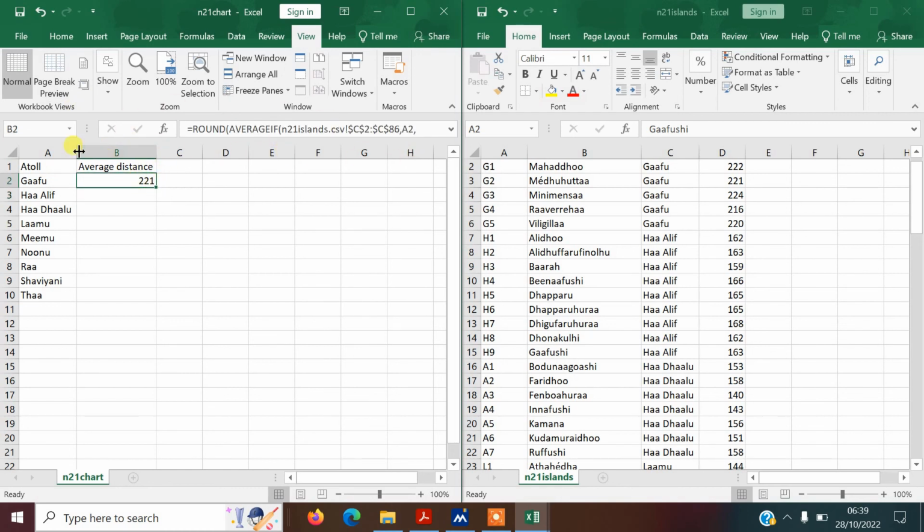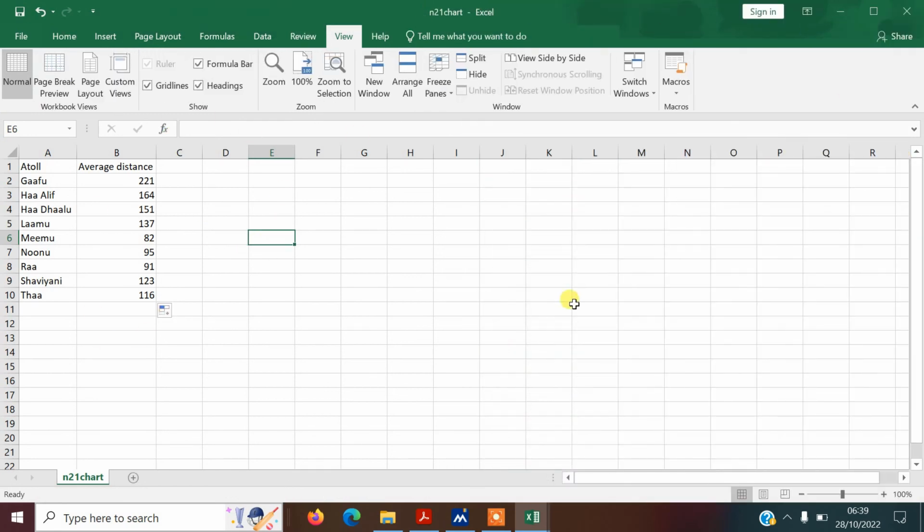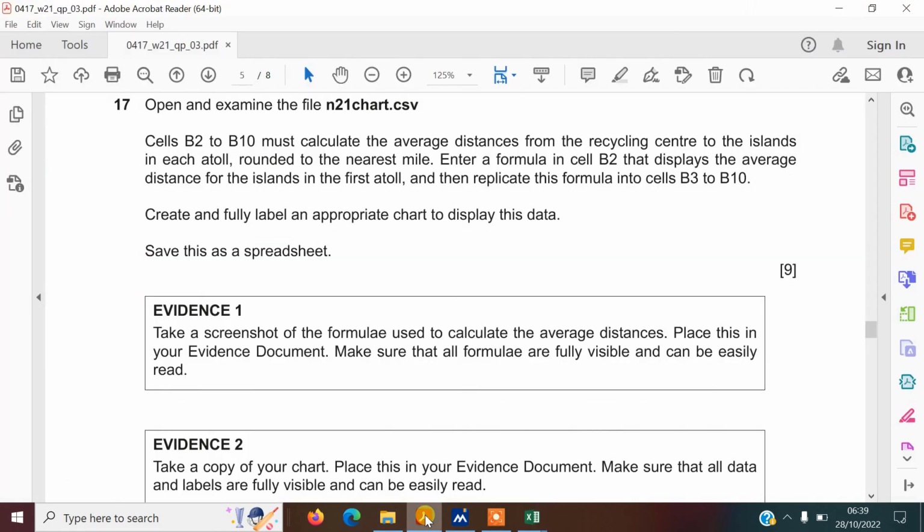So we just move our cursor to the bottom right hand corner till it becomes a black cross, copy this down to the others, and now we have the averages for each of those atolls. So we can minimize this. I'm going to open this out again and go back to the question.